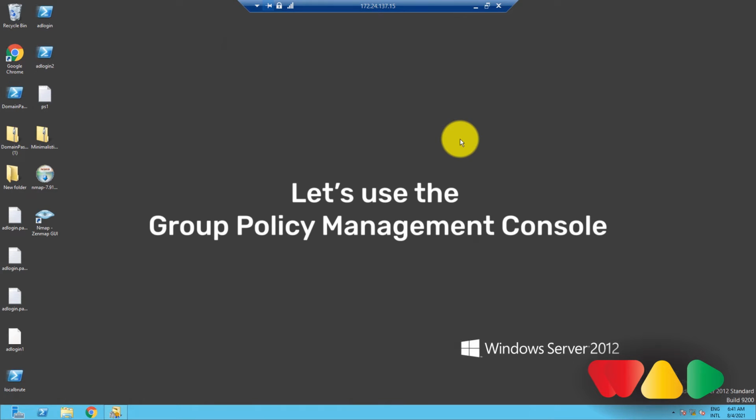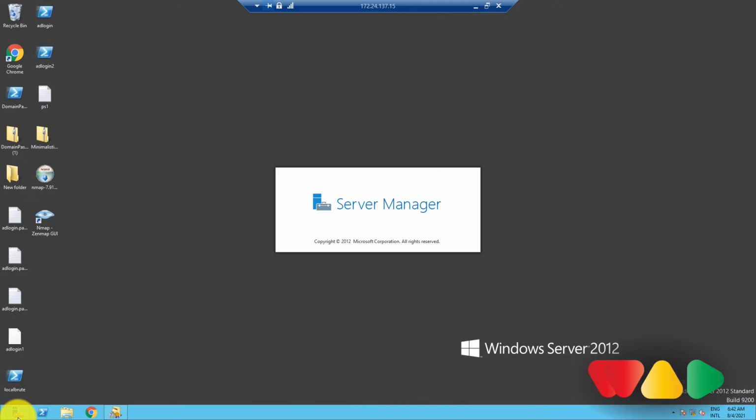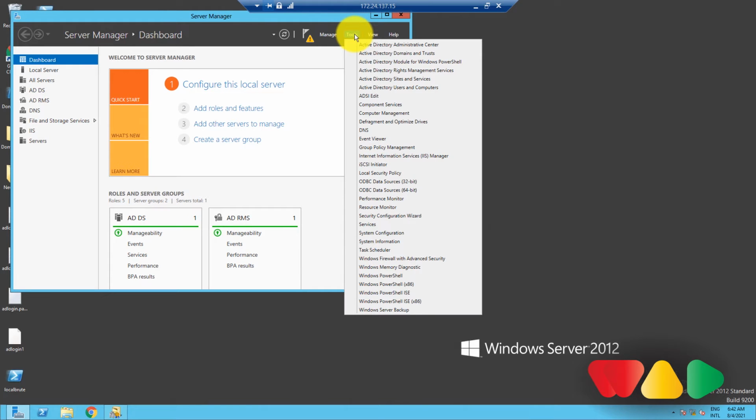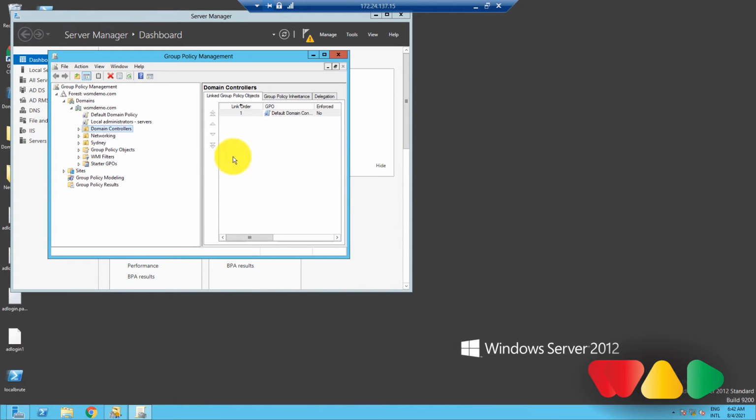Let's see how you can do it using the Group Policy Management console. Click on Server Manager. Click on Tools and select Group Policy Management. Now, locate the container to which you have linked the GPO you want to update.